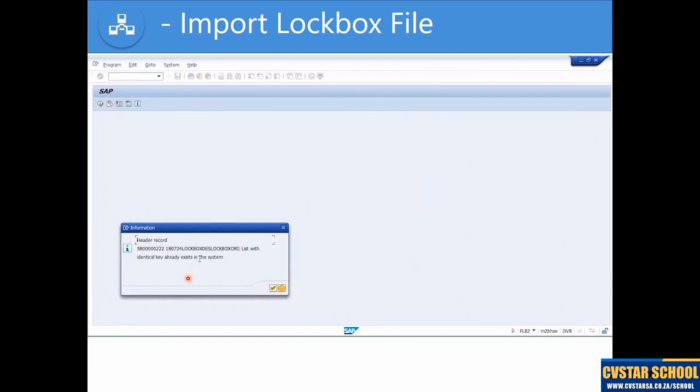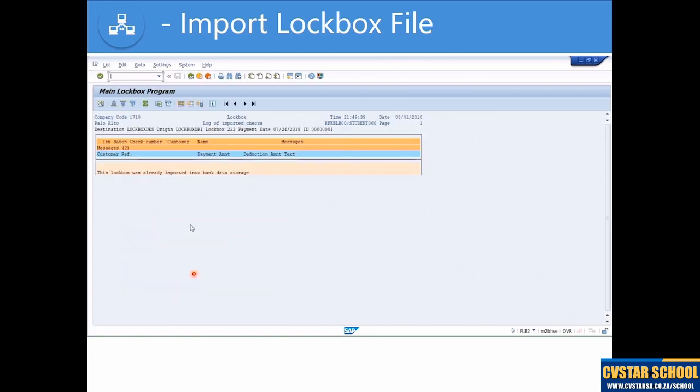Now in our system here, we're getting a message saying that this file already exists because I've already done the import. So it's showing you that there's nothing to process because it already exists in storage. Because this is a test system, it's harder to simulate a file, but I'm going to then just show you on the next screen what this output would look like from that file.